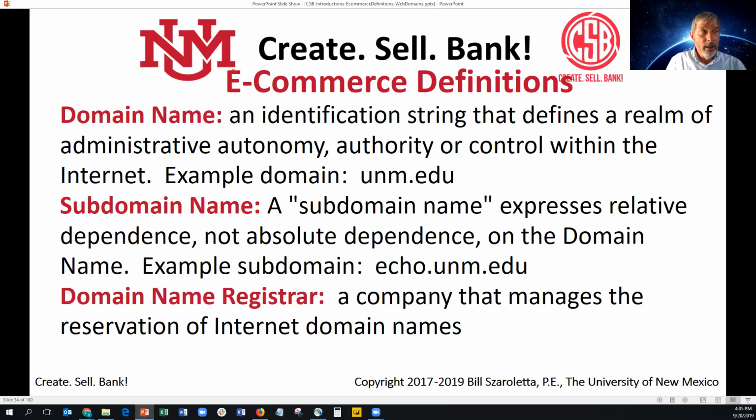Now, a domain name registrar is a company that manages the reservation of internet domain names. I said you're going to buy domain names after researching and making sure they're keyword rich and making sure they're valued high enough. You're going to go to a registrar to actually get that. GoDaddy is a registrar. Web Cloud Central is a registrar.